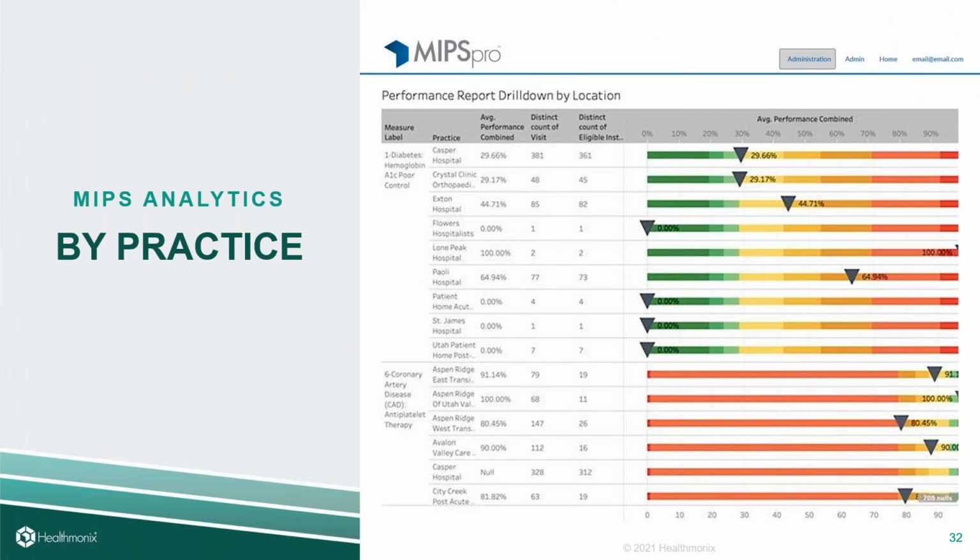So what you see here on this first one is a performance report drill down by location. If you have multiple locations within your TIN, or if you have multiple TINs, that's what you're able to see here. You have the opportunity to look at each one of these practices and see where they're scoring, and decide where you want to place your impact, and where you want to make the change.